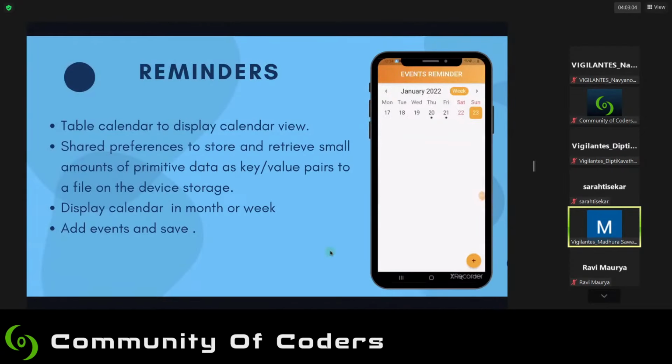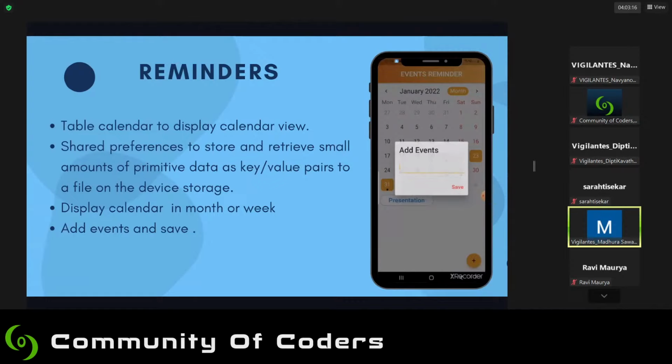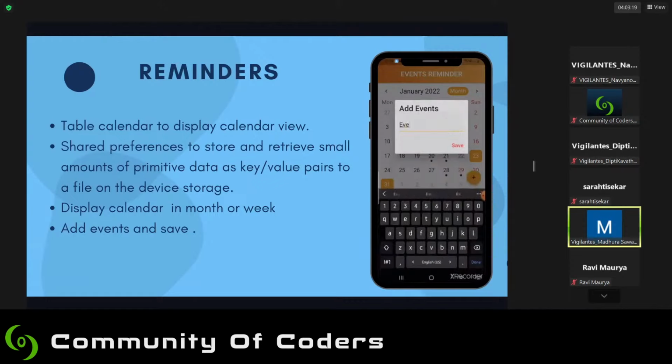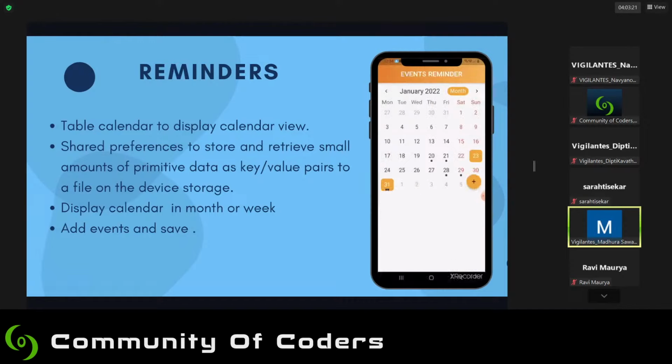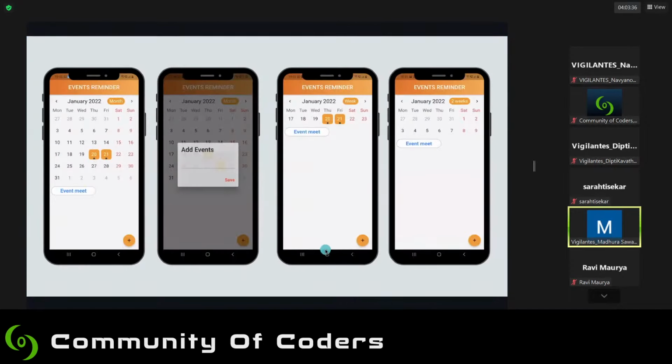So the last feature is the reminders. In this feature, you can just tap on this orange button, click on it, and you get the view as month, week, or 2 weeks. We have used the table calendar package for displaying the date. And then just by moving to the date and clicking the add button, you can add whatever events you want to add. And here we are using a shared preferences package for storage. So this is the UI of our reminders app.